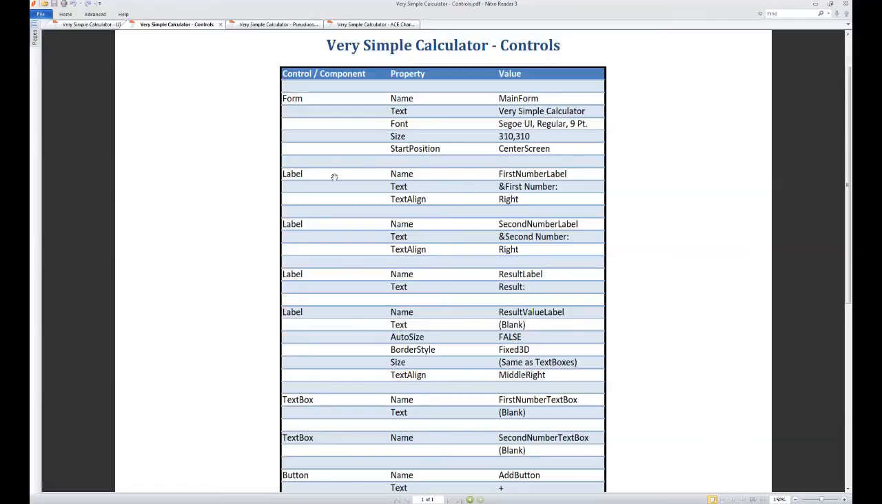And then looking at the labels, you'll see that I have a first number label, and I'm using the text with the ampersand in front of the F, and that makes it a quick access key so that I can use the Alt key and the F to quickly jump to the location. Now, just to remind you, or if you don't know, a label cannot receive focus, but what will happen is by going first to the label, it'll jump then to the text box beside the label.